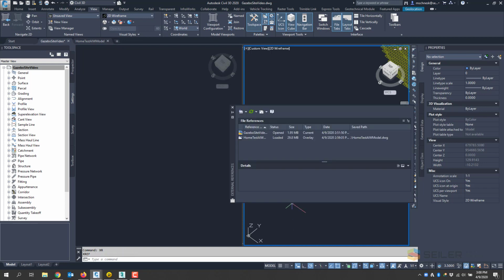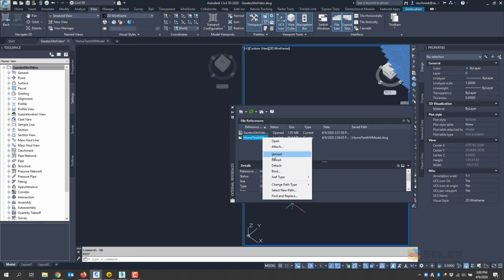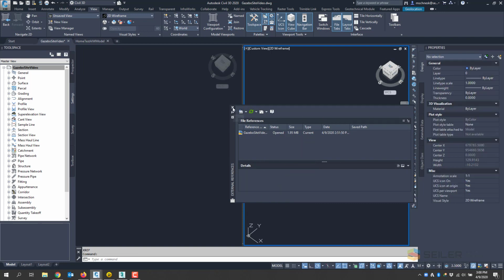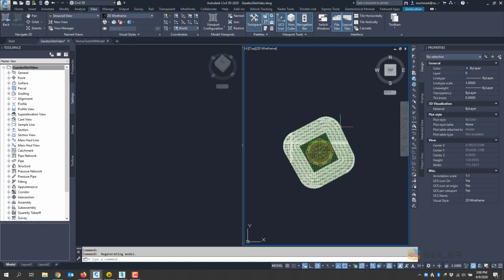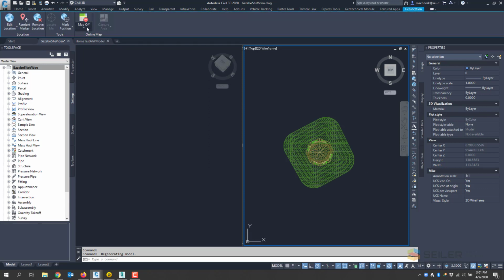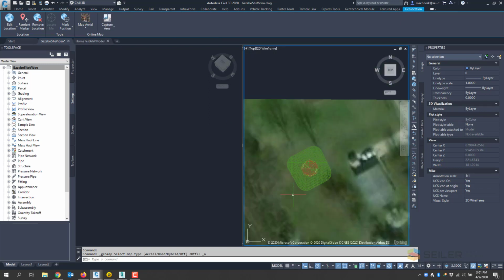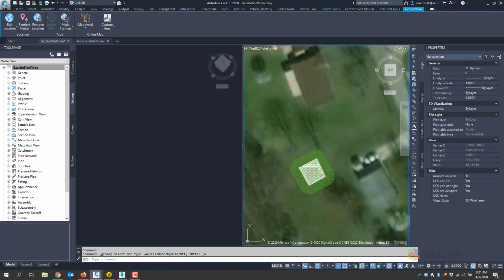Then I'll go to my X reference and I'll detach that existing site because I don't need it anymore. And there's my model placed in real world coordinates. Okay, so we're good to go. My geolocation's on. I could test this. I can go to my geolocation and I can turn my map aerial on and it should fall into the right location. Yep, there it is. So I double checked it. It's good. It's in the right spot.